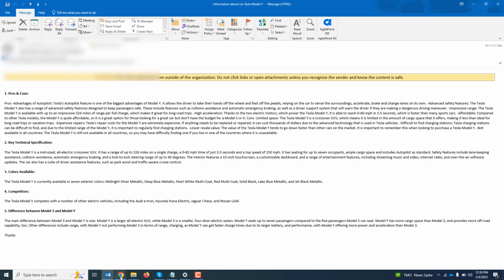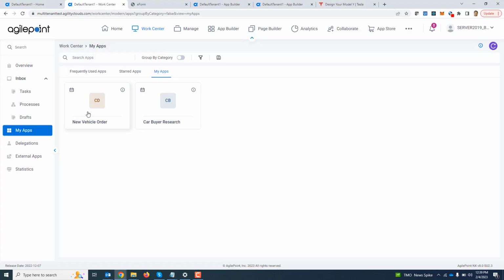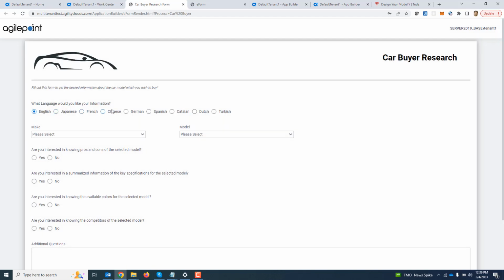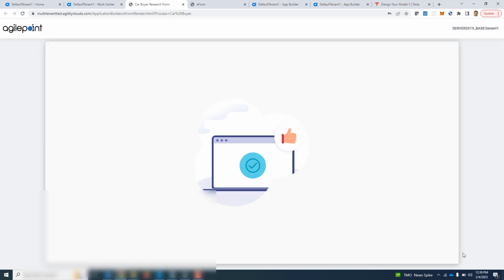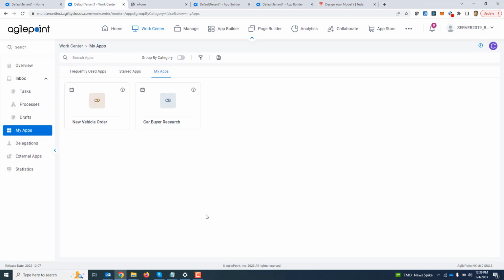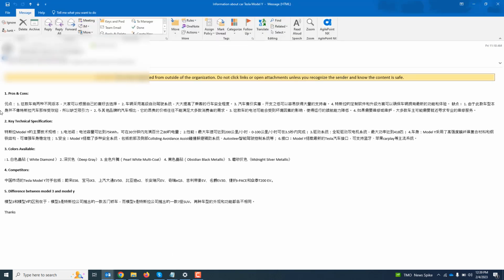Now I'm going to do the same demo in Chinese as well. ChatGPT has multilingual capabilities. So I'm going to say I want my response in Chinese. I'm going to select all the 4 questions, paste in my additional question, put in my email ID. Now within a few seconds, I would receive another email. And if I open that email, now my response is in Chinese, coming back from ChatGPT.